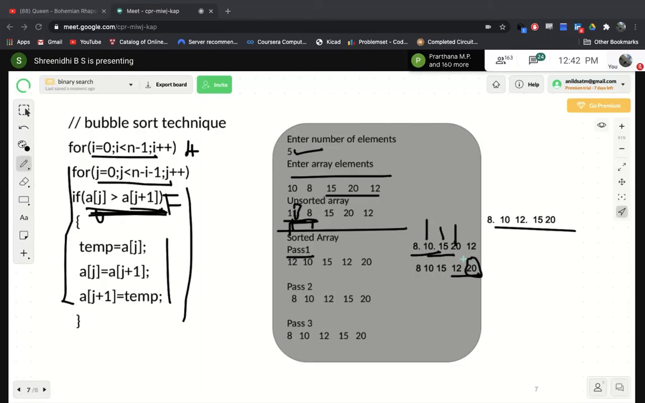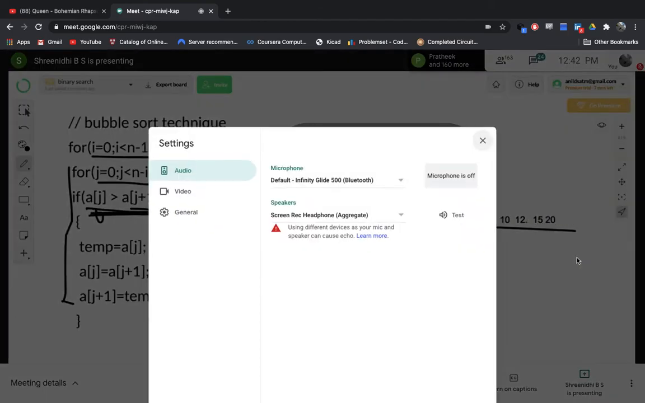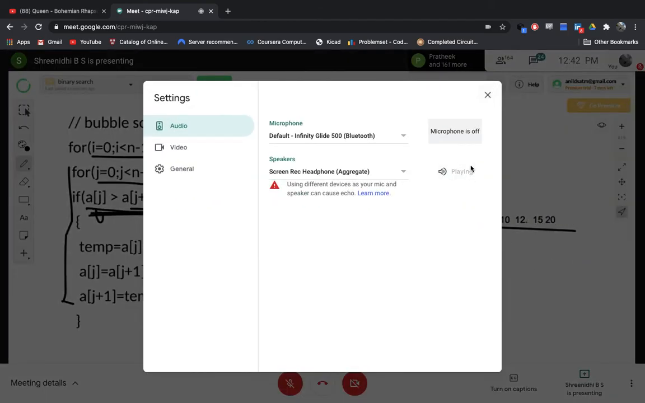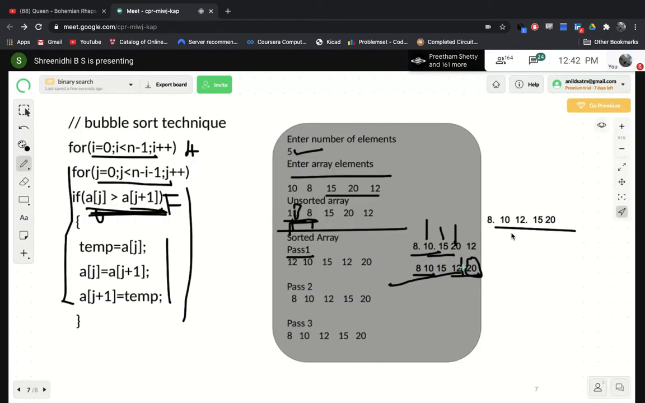Now I take these 4 elements again. Again I'll be repeating the same thing. What happens when I repeat the same thing now? Second time, again your j starts with this. Is 8 less than 10? True. True means no swapping. Is your 10 less than 15? True. Means no swapping. So again in the second pass, now again I increment this.